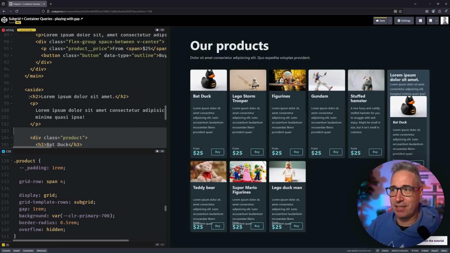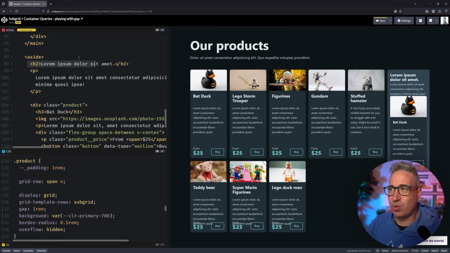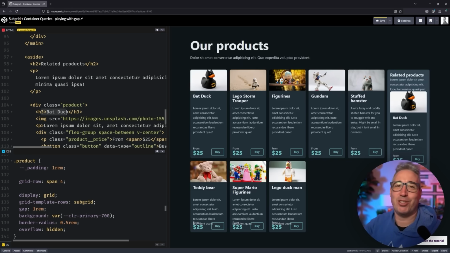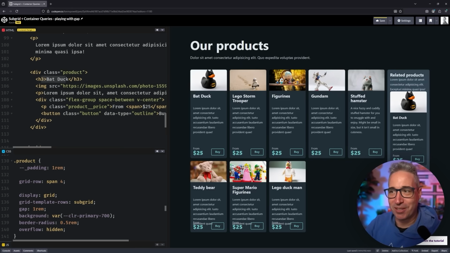And in this case, because I have an H2 here, and this would sort of fall under that, you could argue that maybe here you'd want an H2 as well. We don't have real content, so it's hard to say. Maybe this is like related products or something, or our partners' products, and then you'd want the H3 coming in on these ones, and it would be an H3 here.